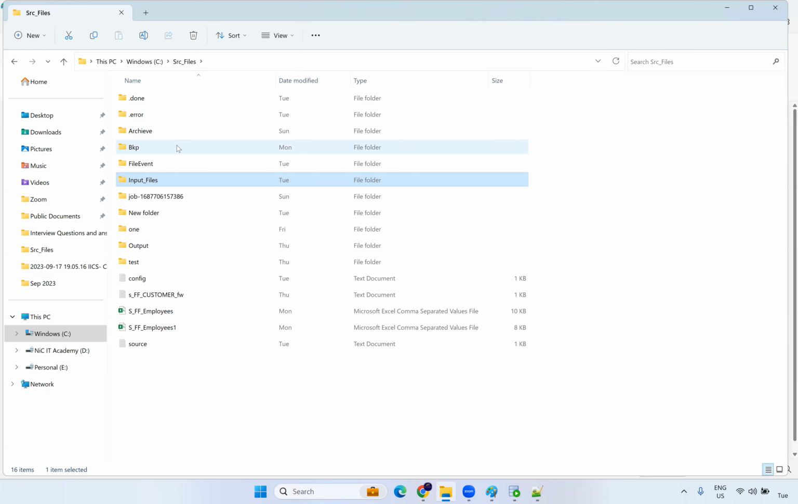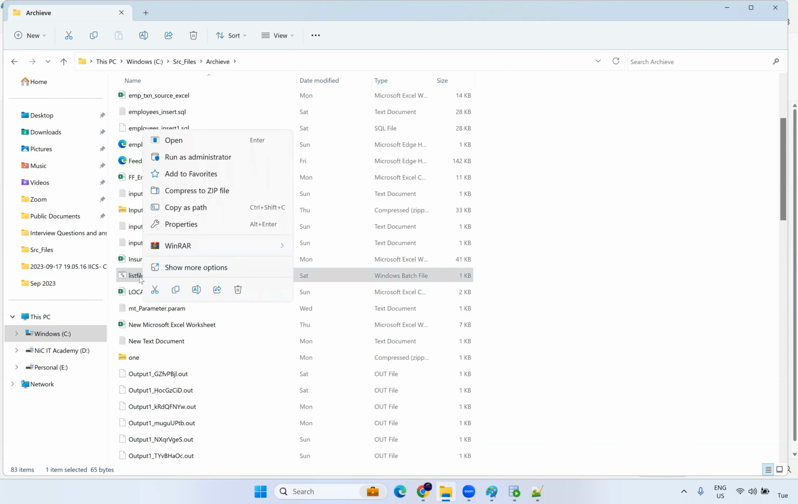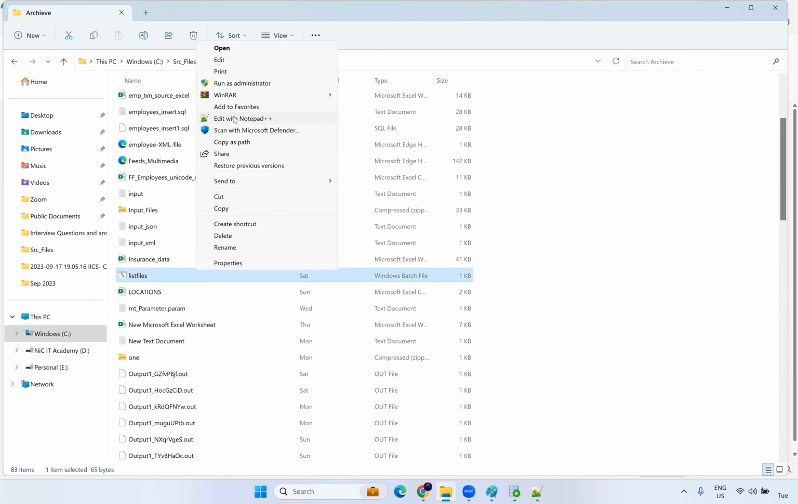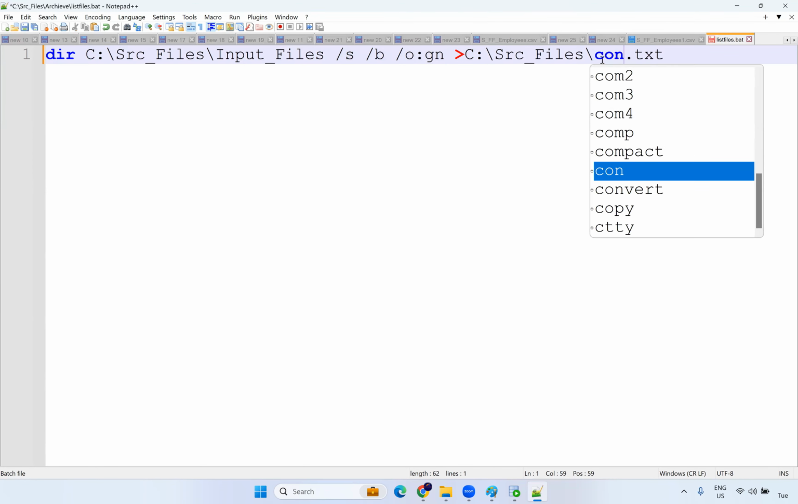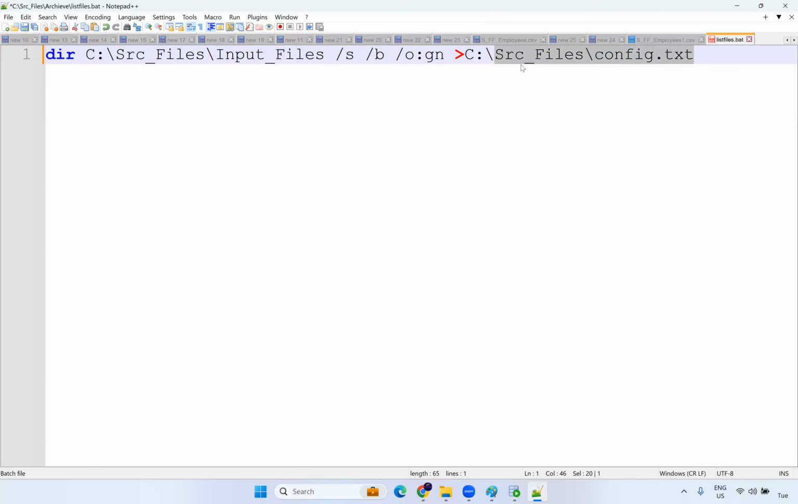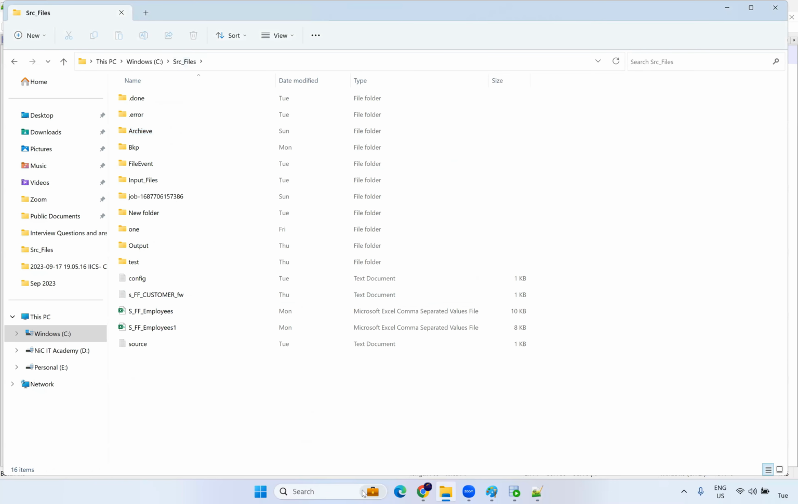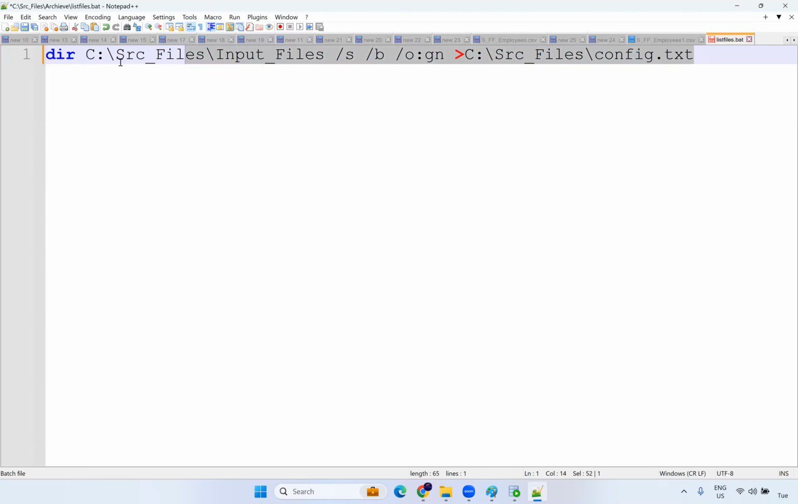So do we have the command? Yes, we have the command to list files. We can keep it in a Windows batch file, or we can use this as a command. If you see this, it will go to the directory here, C drive, SRC files, input files, list down the files over there, and create one file called config.txt. It will create it in this particular path, C drive, SRC files, config path. We will check whether it is creating the file correctly or not.